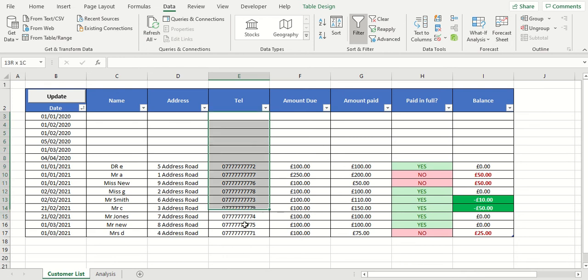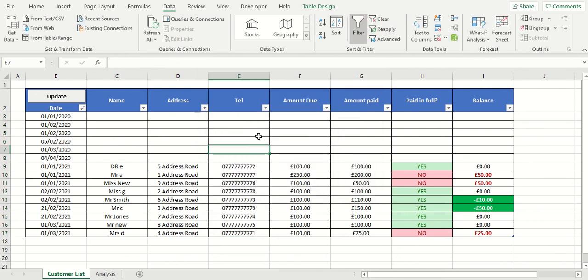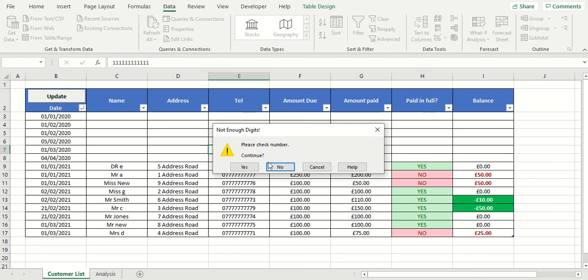Recap. Highlight the column. Data validation. I used text length between 11 and 11. There are other options, so could have had, I suppose, equal to 11. Let's try that. Why not? Yeah, let's try that. So it's equal to 11. I don't know how many I've put there. It must have been 11. Good guess. There we go.